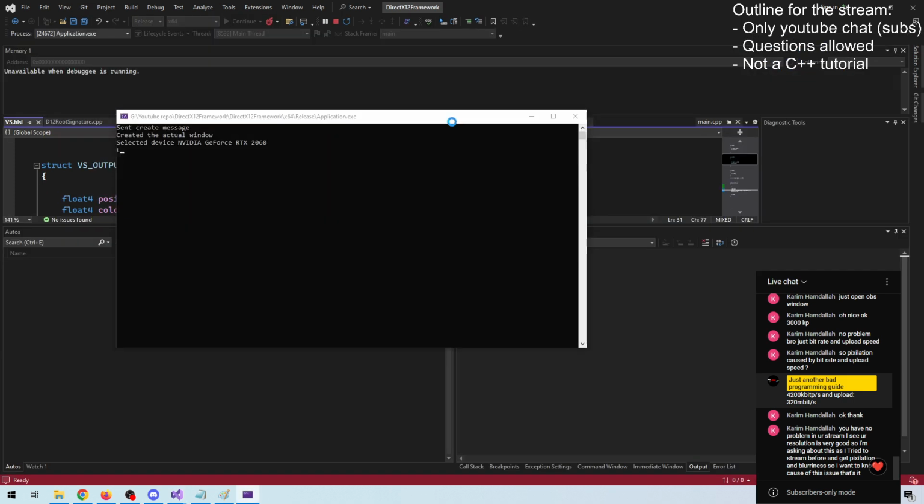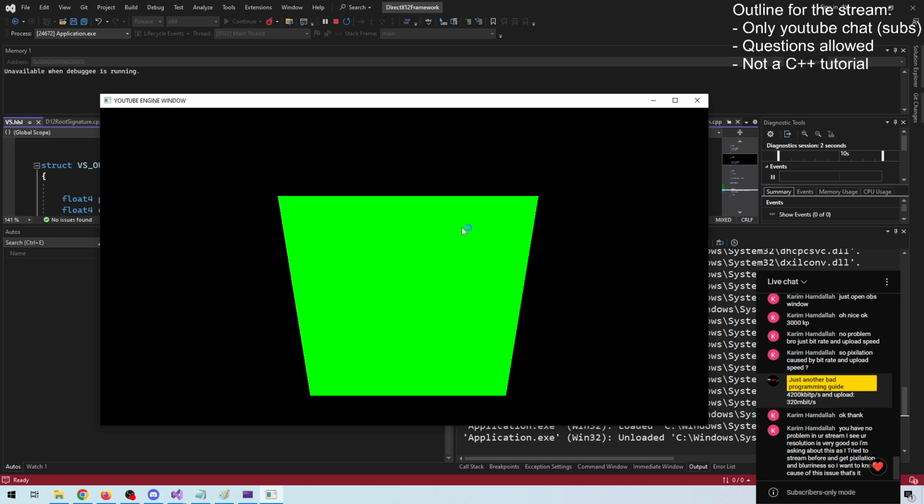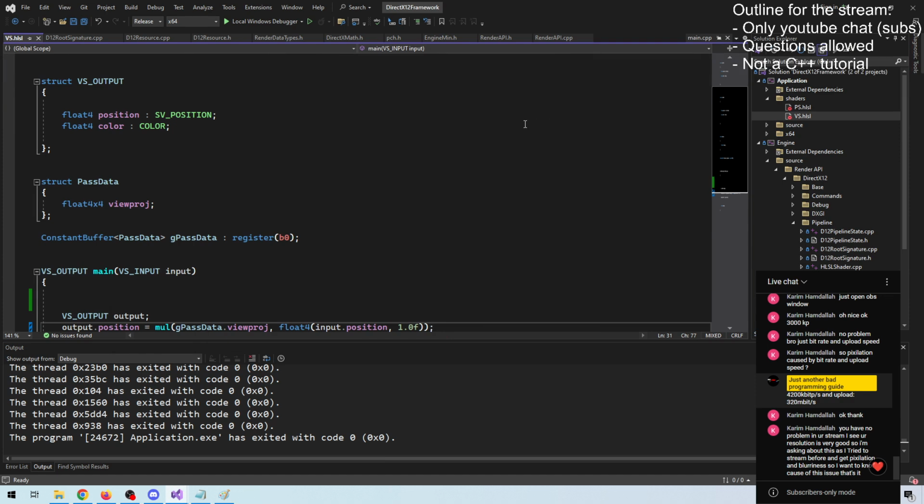All right, let's see if this changes anything. Right now you can see we actually have a primitive. So it worked. You might be asking, why does it look like that? Well, that is because of our camera position.